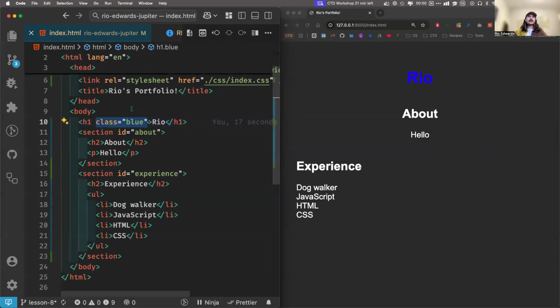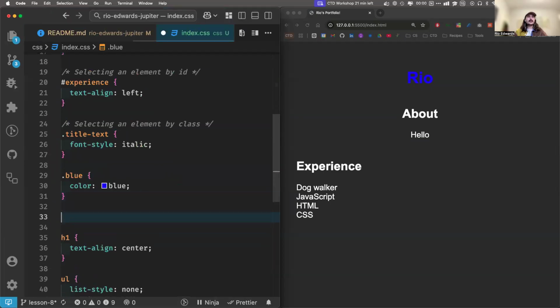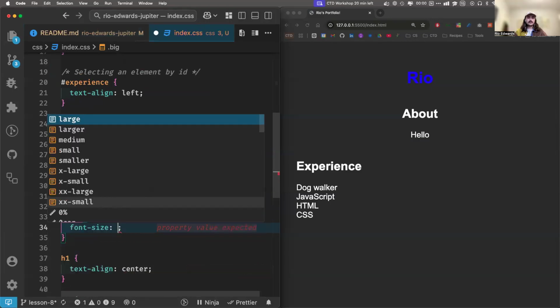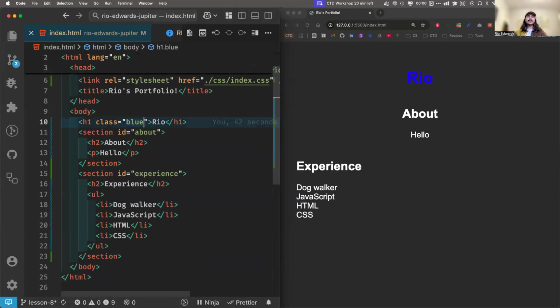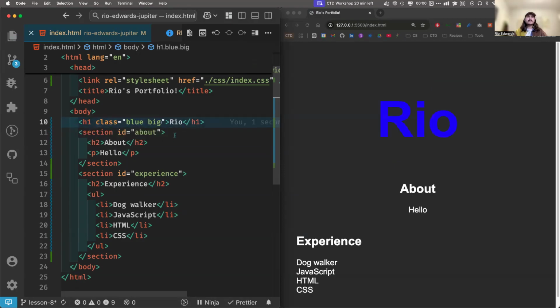Sometimes you might want the class or the ID to explain what the content is, but sometimes you might want a class that just describes what the content looks like. So you could have one that's blue. You could have another class that's big, and you could have font-size 100 pixels. So now we could have this blue, and then we can add another class to it by doing a space, big. So now Rio is blue and big.